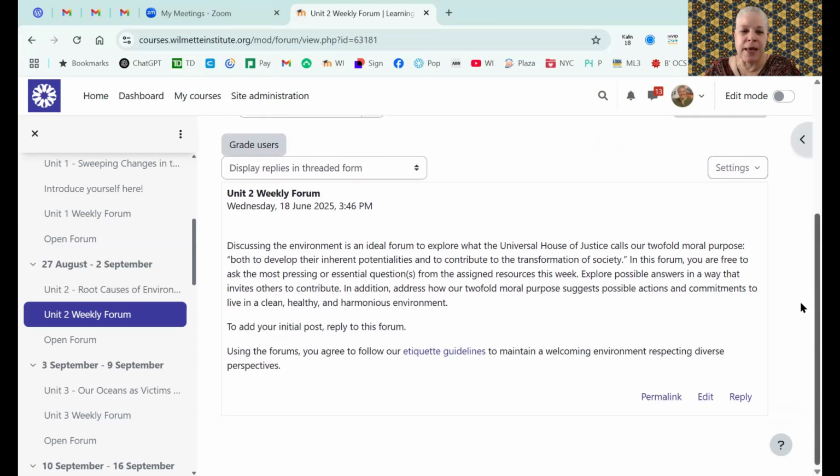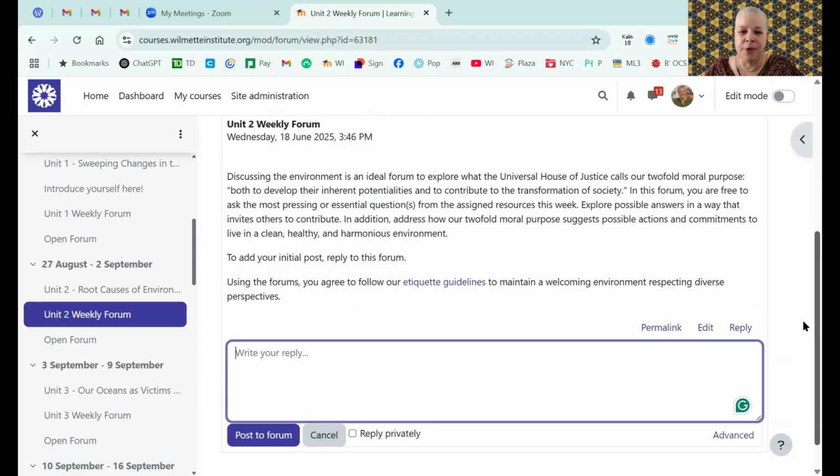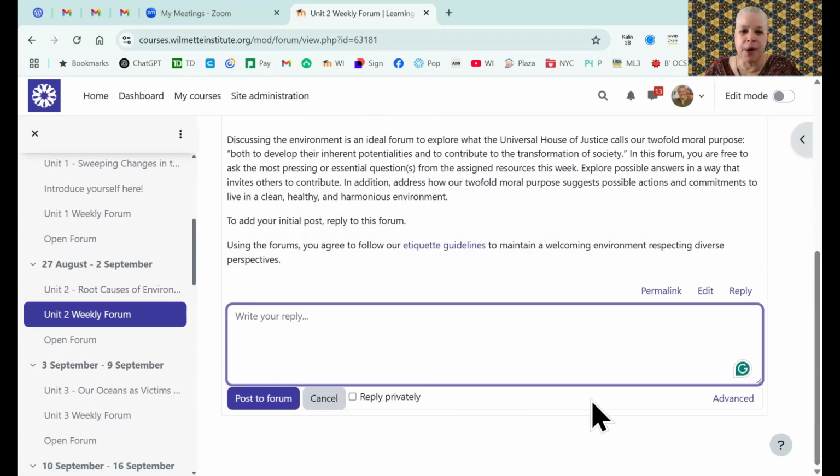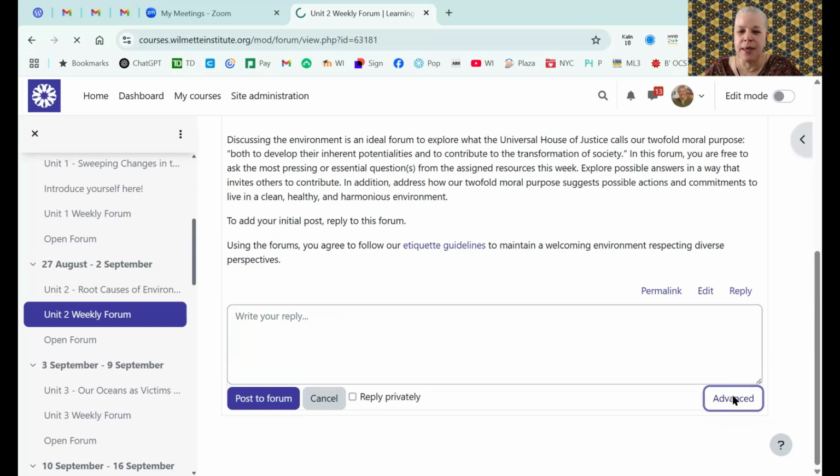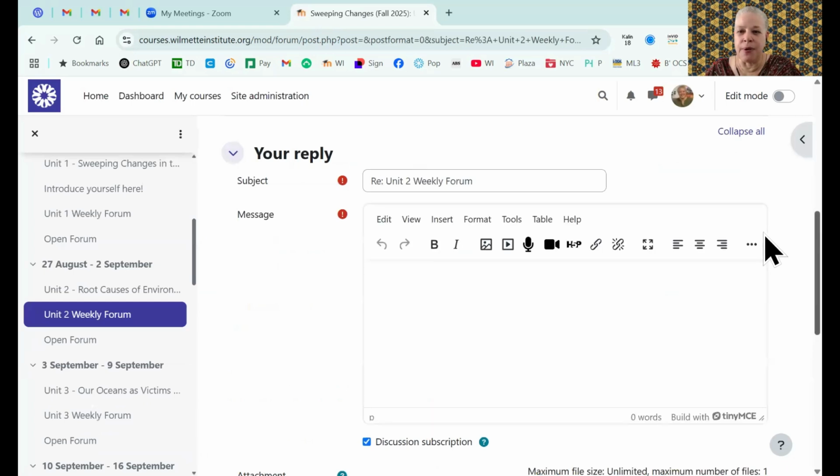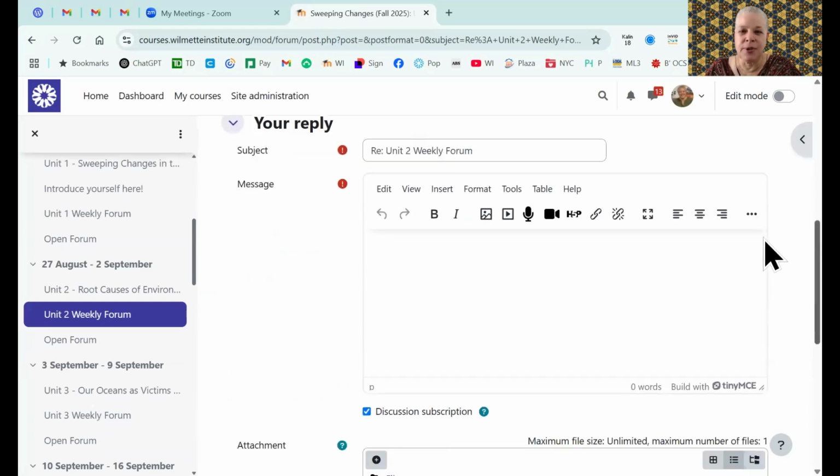And so to add your initial post, it says reply to this forum. So I'm going to hit reply. And when we hit reply, this quick box pops up, but there are no options for editing. So what we need to do is to click on advanced on the right side underneath the entry box. And that will bring up our editing tools.